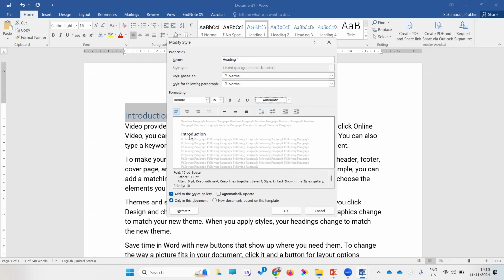Now when I look here, you can see that before this heading there is some space, and after the heading there is not sufficient space. So I need to make sure I have space after the heading also.